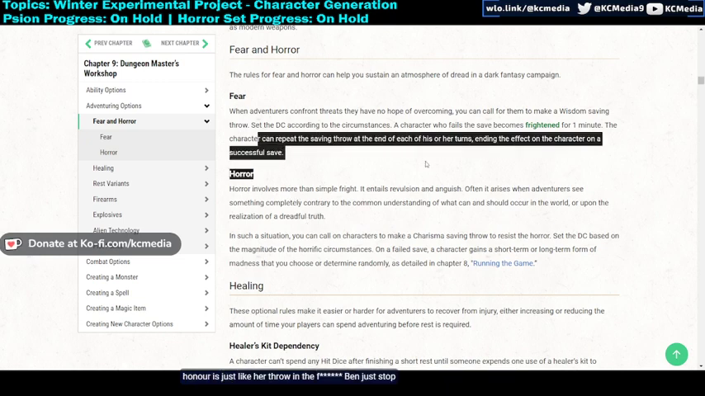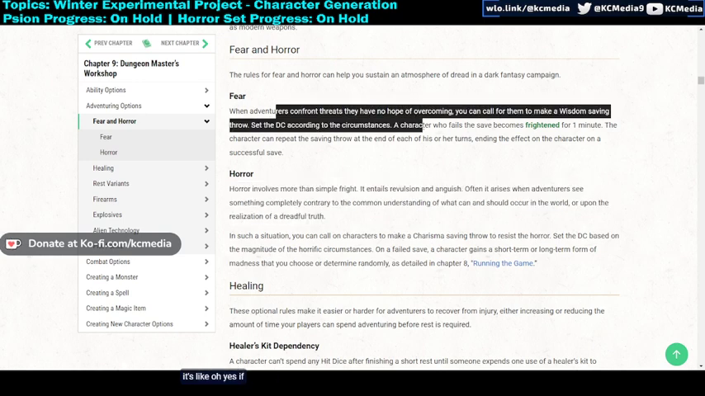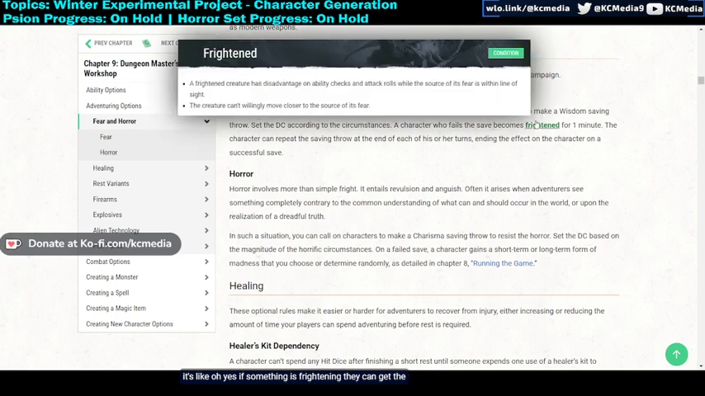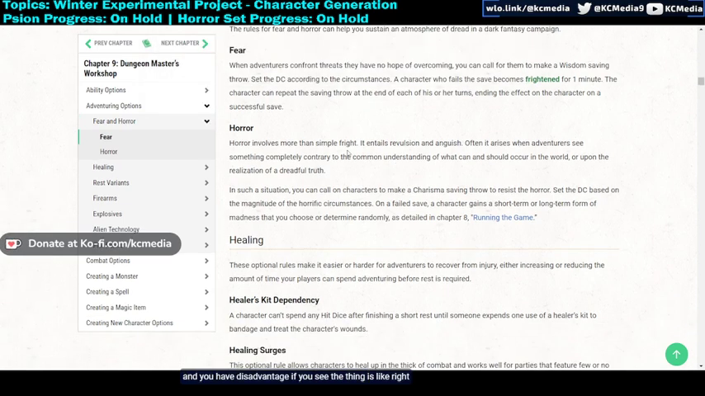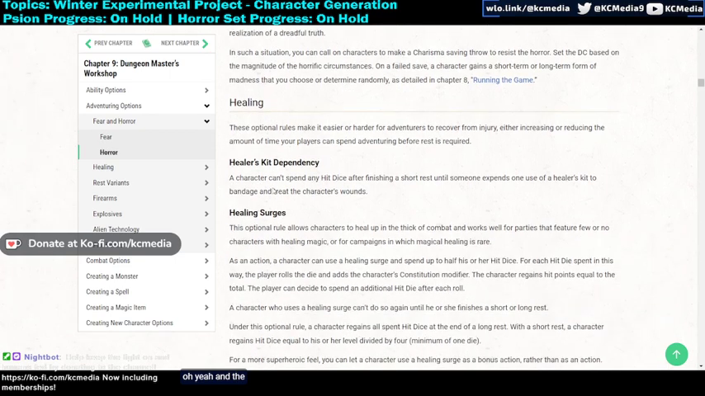Yeah, it's like rules for fear and horror. It's like, ah, yes, if something's frightening, they can get the frightened condition. I'm like, you realise the frightened condition is like you cannot move towards the thing and you have disadvantage if you see the thing. It's like, great, wonderful. That makes the game entirely horror. Yep, that evokes dark fantasy horror campaigns. All right. Oh yeah, and then madnesses. Oh yeah.